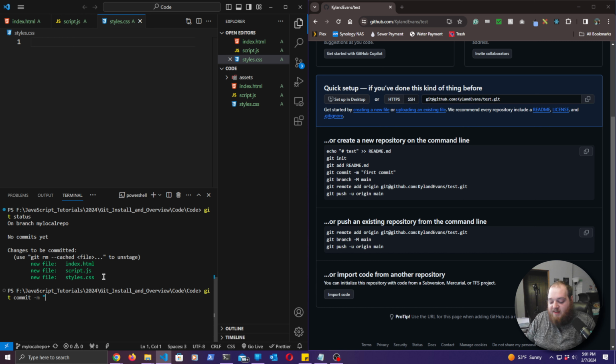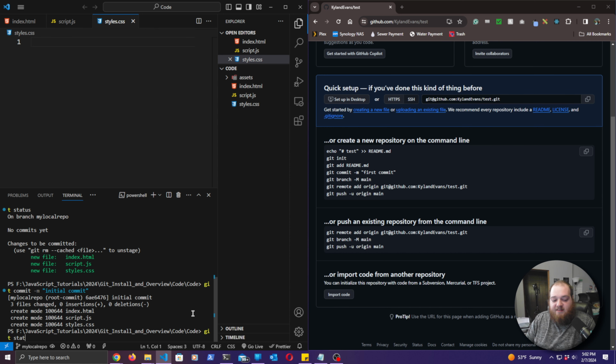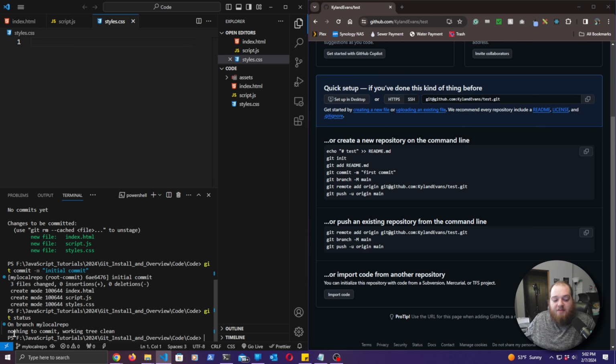So I'm going to say this is the initial commit, and if we hit enter, we can see that we got 3 files changed, 0 insertions and 0 deletions. So that looks promising that everything was committed. And you can see up here, all of that text, that green color, is completely gone now. And if we run git status, we can see nothing to commit, working tree clean. That means that we committed everything that was in staging whenever we wrote git commit.